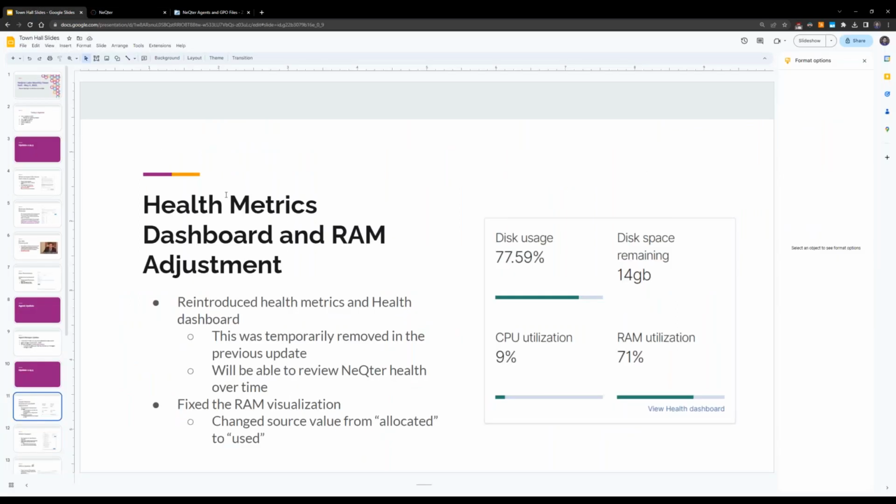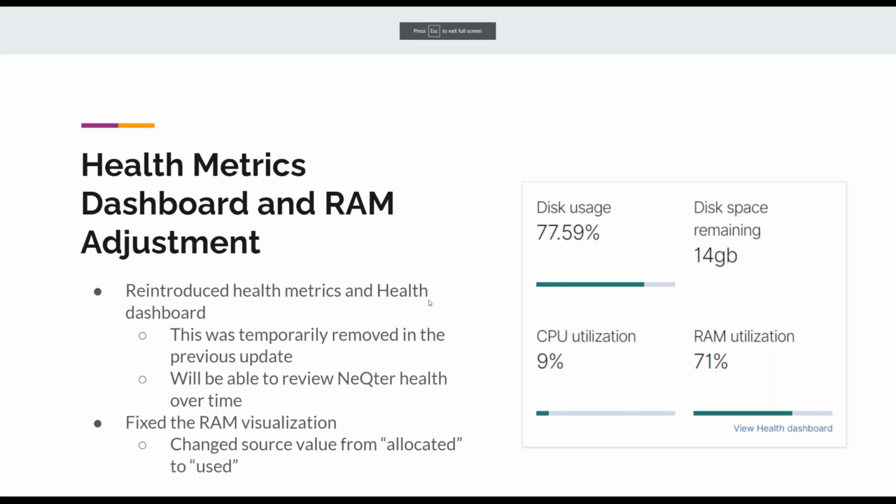We had to remove it just for that particular version because under the hood a bit, we needed a newer version of Metricbeat on our underlying OS. So we reintroduced it, got that new agent on there. You'll be able to view the health dashboard much like you would before, so you can see the history of your RAM and CPU and disk and network utilizations.